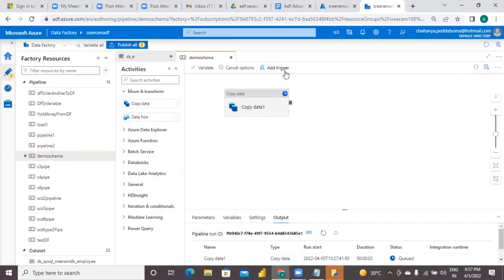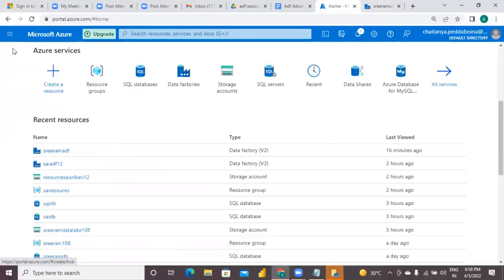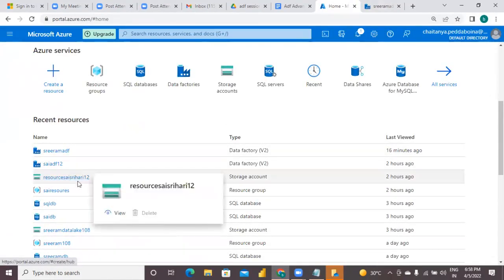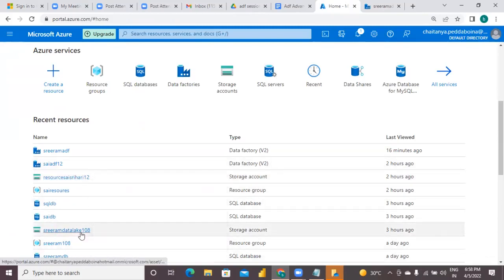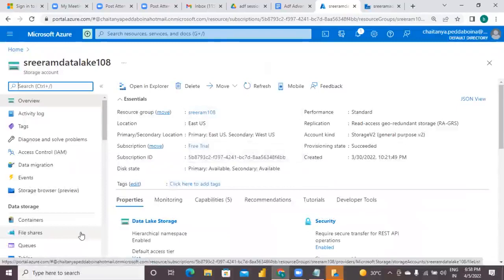So online team, are you observing? Okay, sir, check the status, please. Status succeeded. Now go to your data lake. Where is your data lake? This one? No, that is yours. This is Sreeram data lake 108.